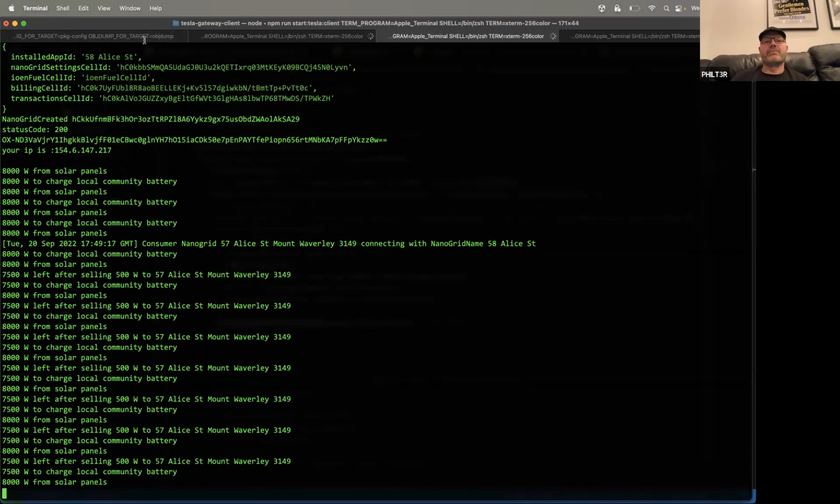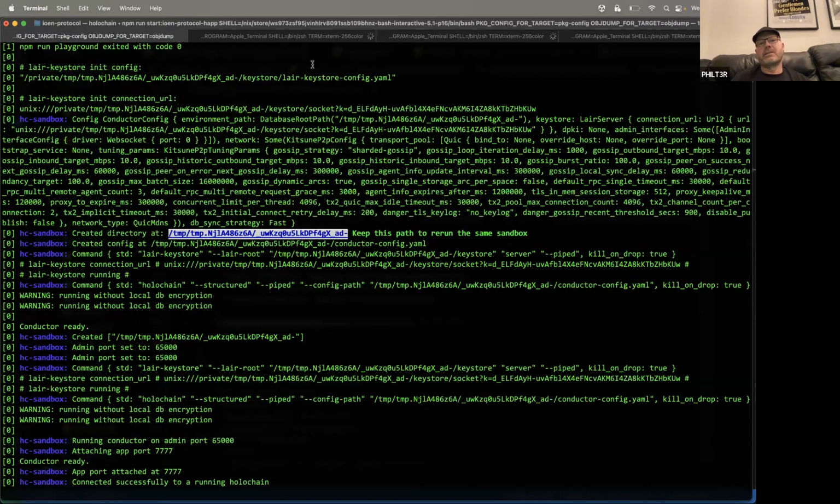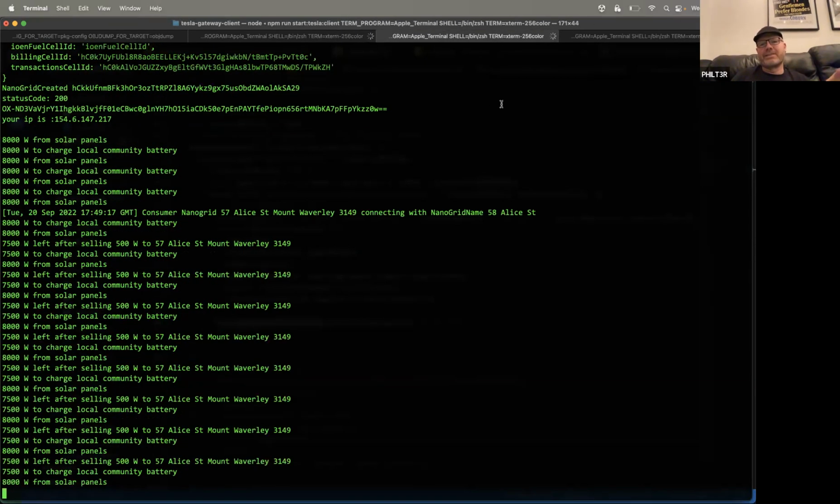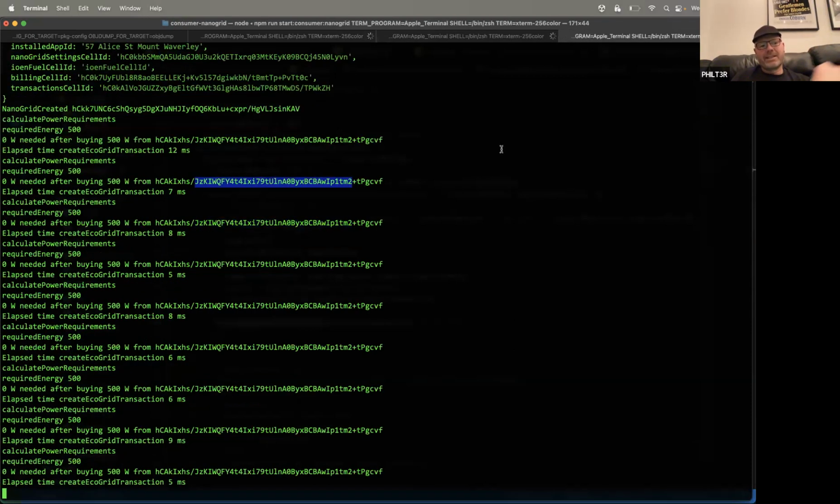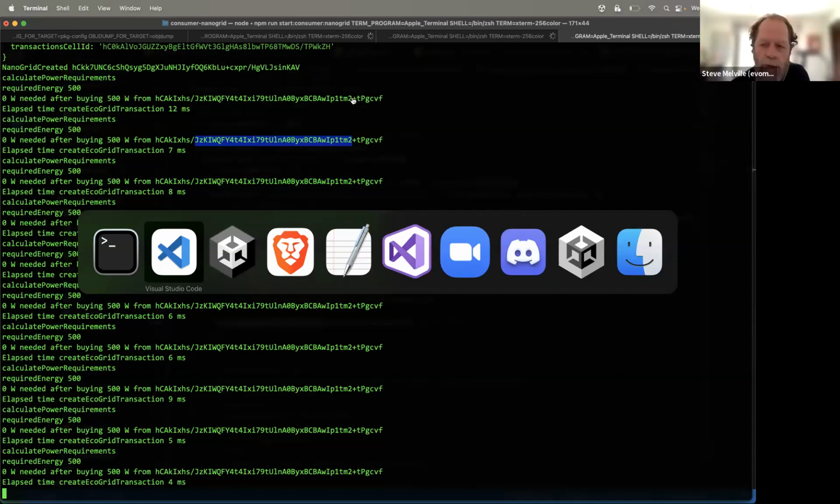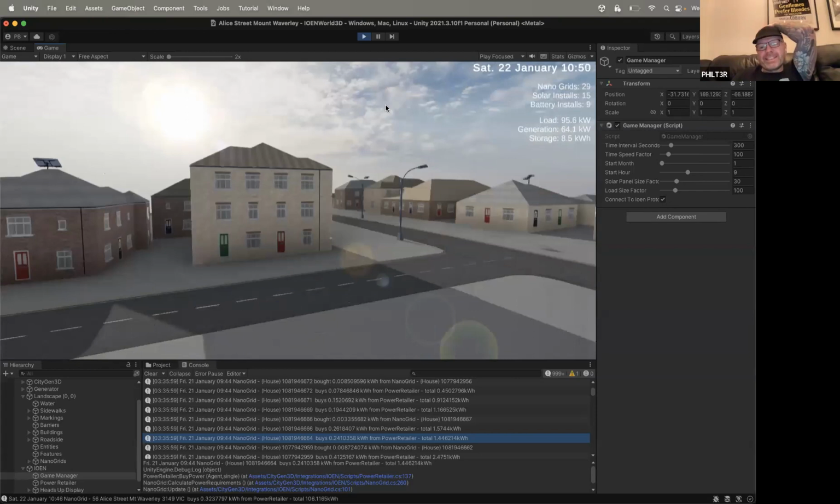This is running on the same DHT as this one. It was creating 100 million transactions a second. And this is my Tesla client. So every time this one buys power, it is now creating an eco-grid transaction. Now, try doing that volume on Ethereum.